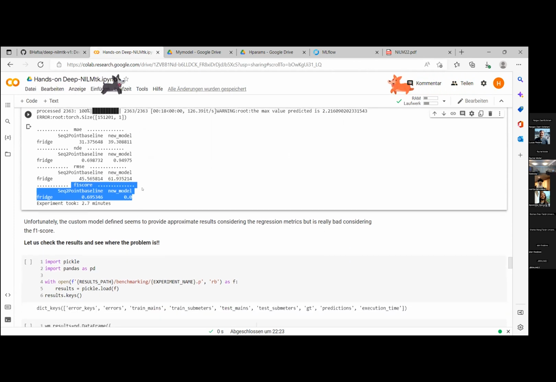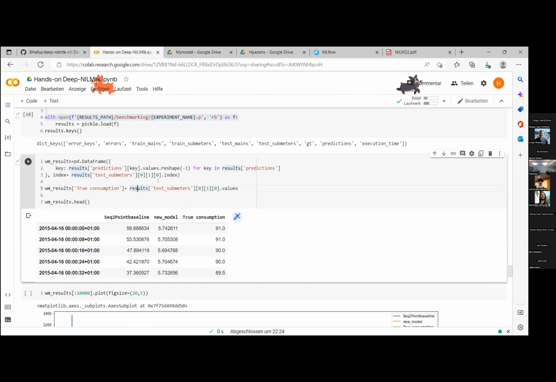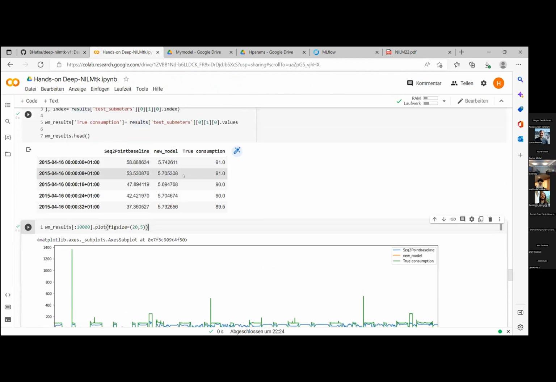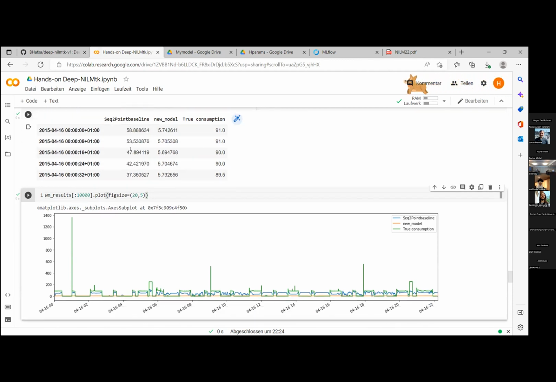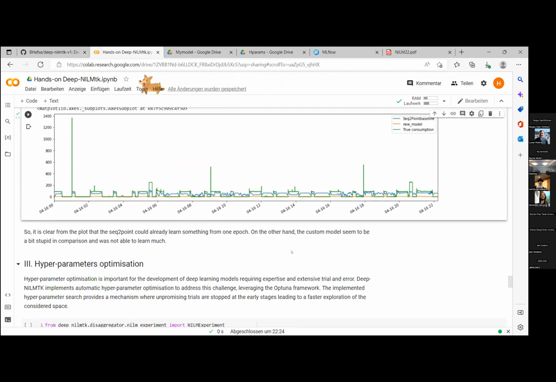If you want to see what the problem is, it's also straightforward. You can load the pickle file where the results are saved, and you will have the results in nice plots and in one data frame. Here we can see that this new model didn't really learn how to predict the power consumption of the fridge, which is not the case for the sequence to point baseline. And here it's clearer in the picture. Sequence to point has already learned something in one epoch, but the other one still didn't get it from the first epoch, I would say.